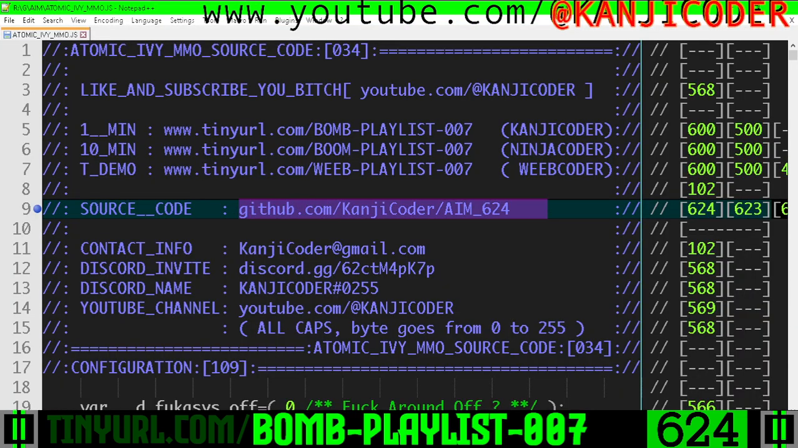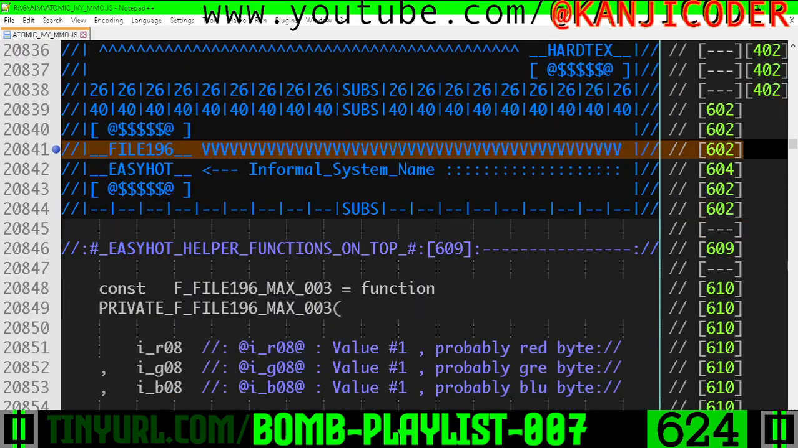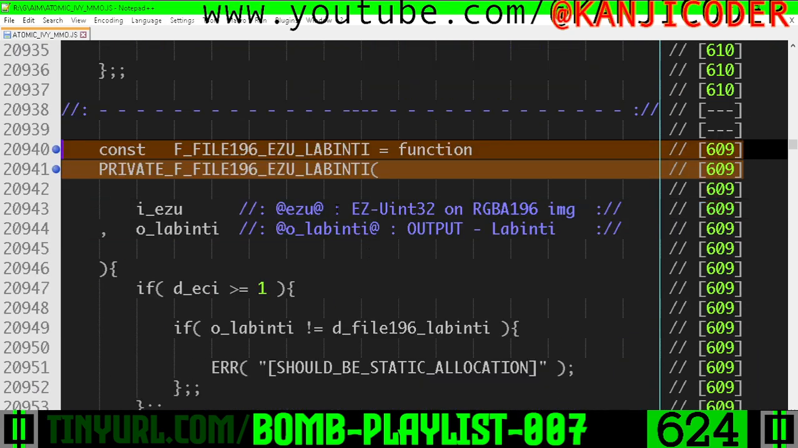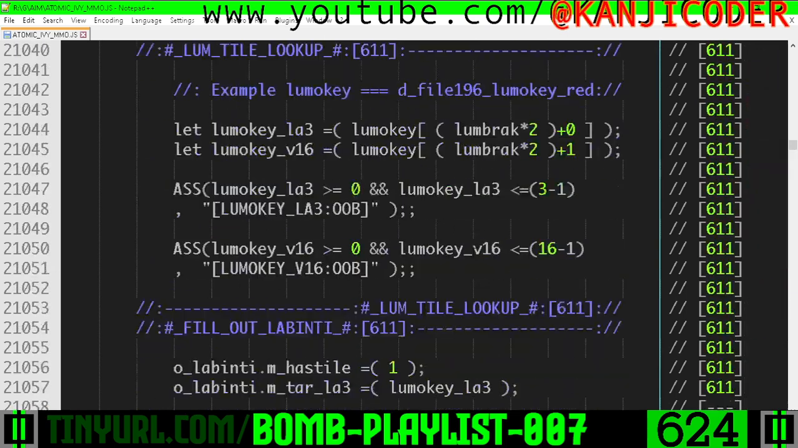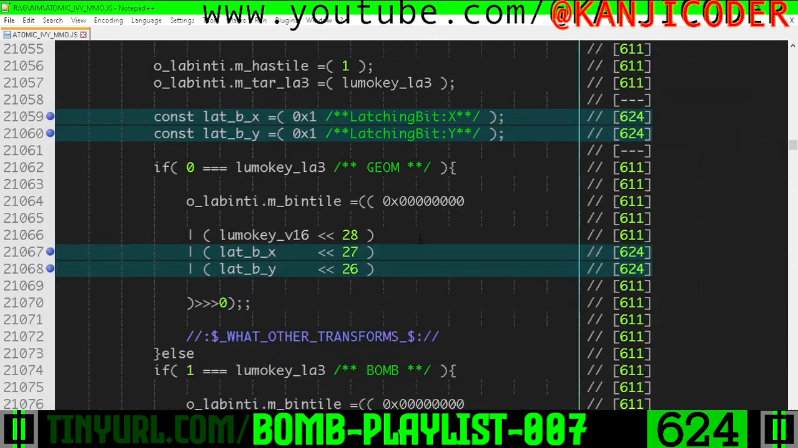The source code is right here. We are on video 624. So let's review the 624 deltas. In file 196 within the easyhot to libinti function, we have made this change right here. We've added the latching bits.